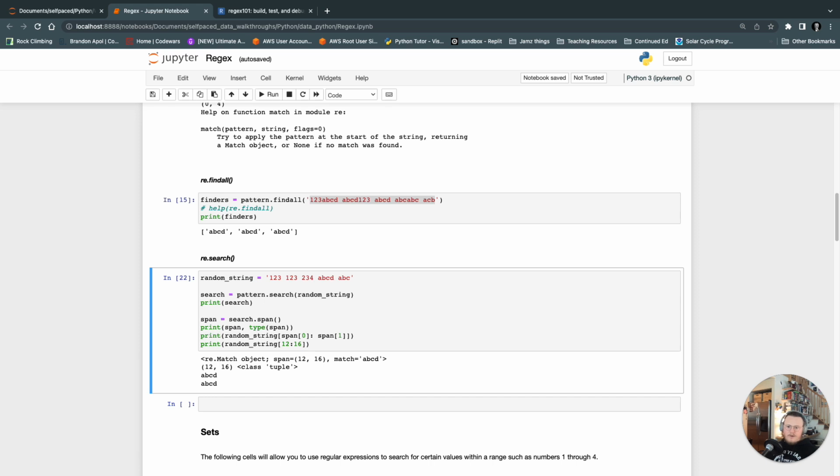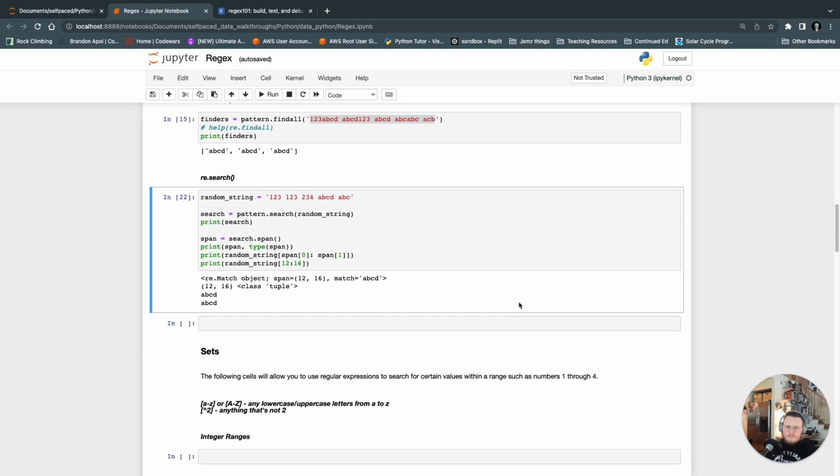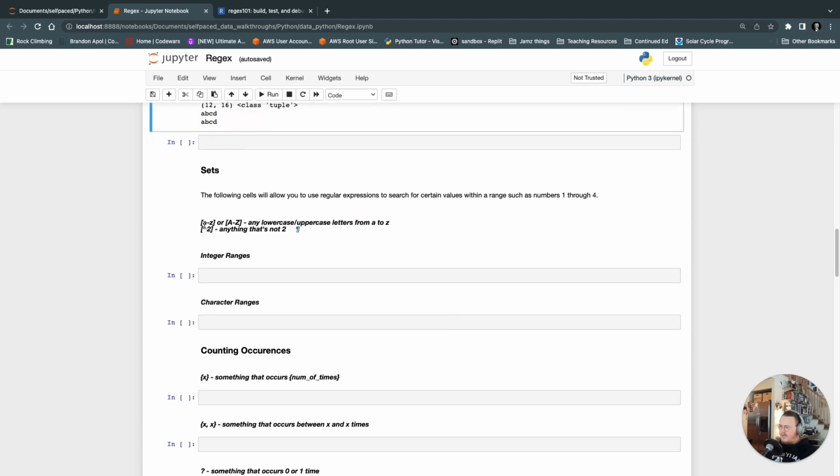Sets. So these are sets, and these are not the same thing as sets when we talk about them normally in Python, right? Like sets and frozen sets, things like that. What we're working with here is going to be the following: sets allow you to use regular expressions. So these sets are different groupings of characters that we can check. And so there's a variety of these. We can do integer ranges.